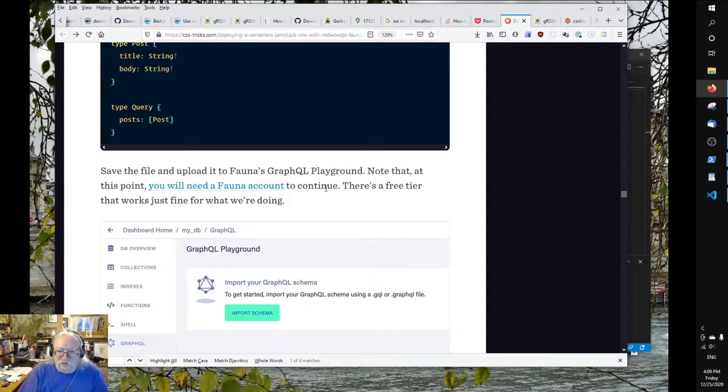What a bunch of jerks. There's a free tier that works just fine for what we're doing. Yeah. Should have known there was a catch like 2 or 3 hours into working with this stuff. Yeah, just personal preferences. Remember back up above when I said, oh yeah, no, we're just doing this for personal preferences? Yeah.